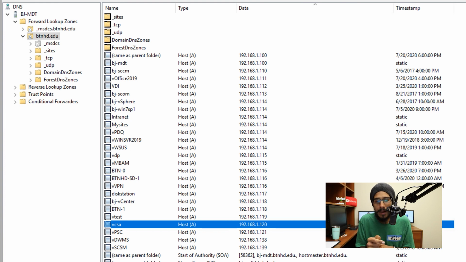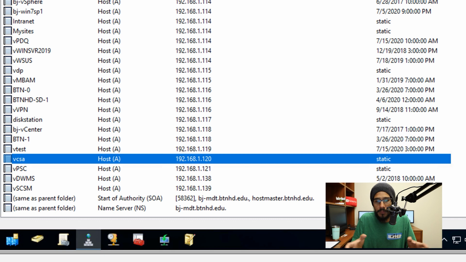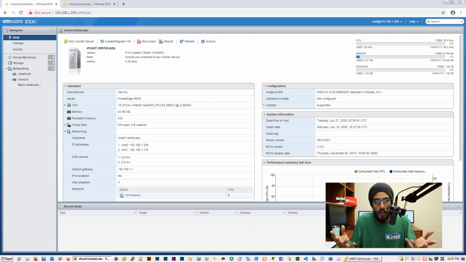We need to get inside our DNS and make sure you have a record with whatever name you want your vCenter to be called, with an IP address, and make sure it has a reverse lookup. Right now I have VCSA, which is an A record pointing to 192.168.1.120. Then load up your ESXi, because I want to load this OVA in there.